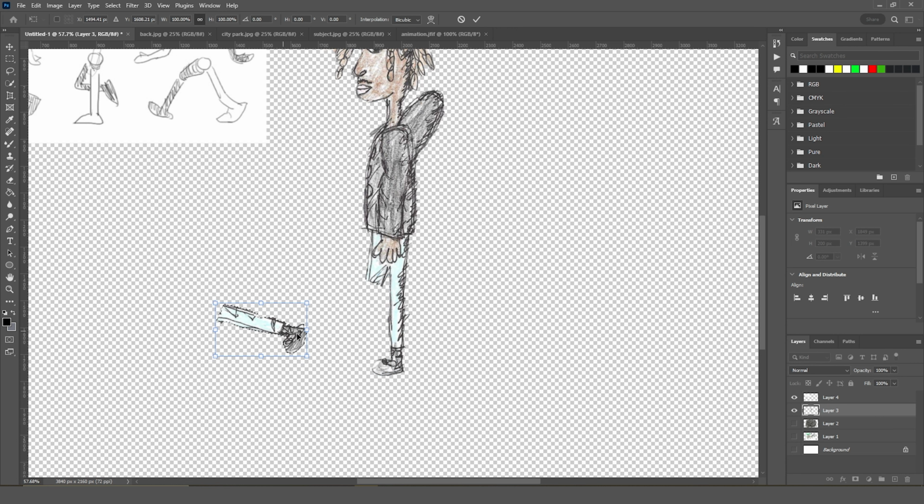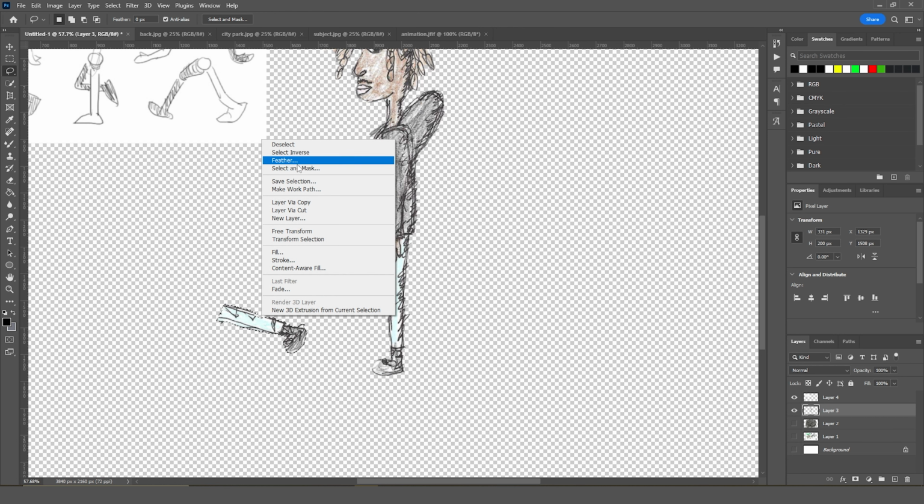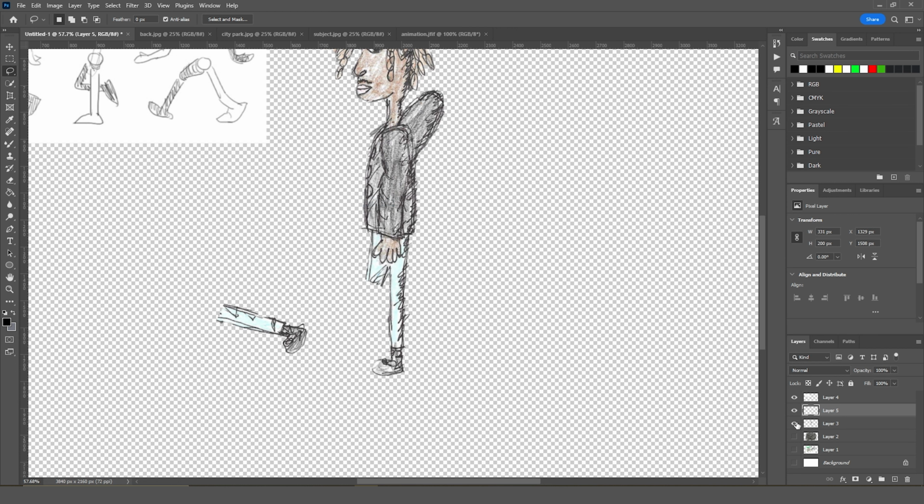Once the foot's moved, I'm going to move it to the side. Then I'm going to copy a layer. This is where things can get a little tricky, but what you're going to want to do is select the foot and delete it from the original subject. The copied layer should be the only layer with the foot involved.